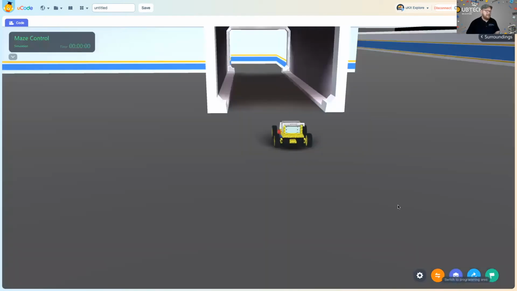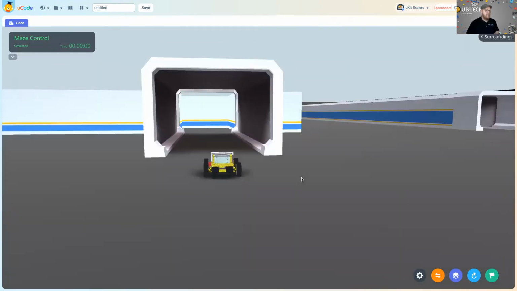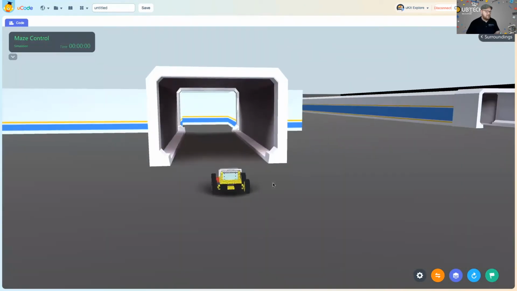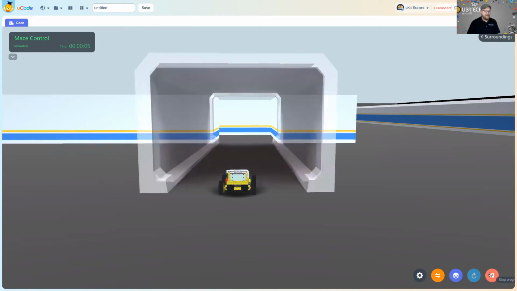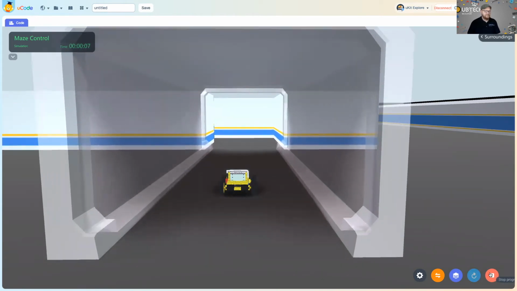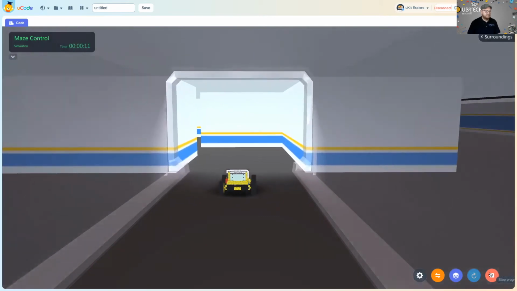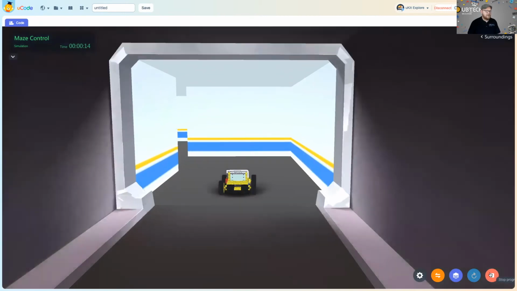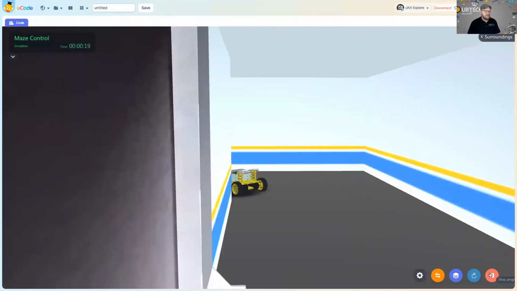Minimize the coding space. Make sure you're comfortable. The camera will rotate with you as you navigate through the course. You can always stop during and reposition. But when you're ready, go ahead and hit that green run button. You'll see the timer starts and I can start navigating through the maze. And here's my first turn, so I'll hit that left button. You'll see that the trolley starts steering.